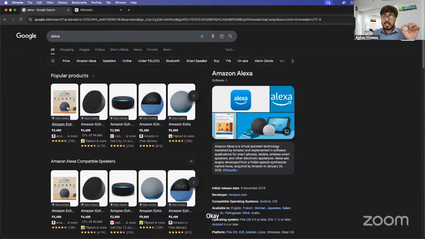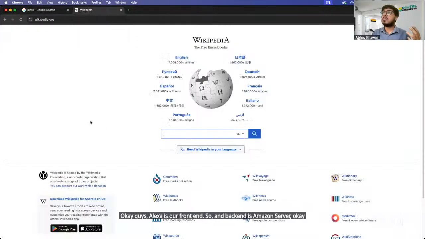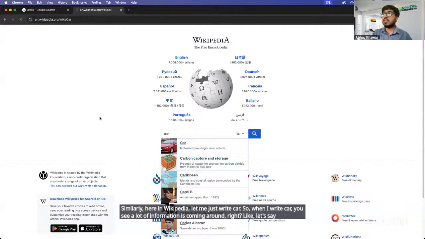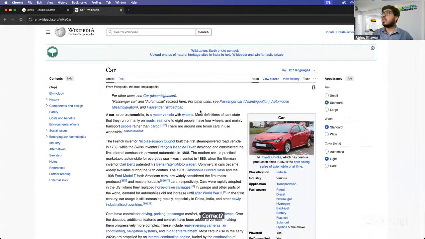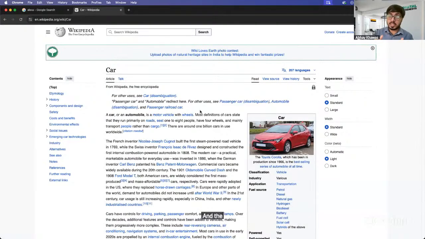In this case, Alexa is our front end. Guys, Alexa is our front end, and backend is Amazon server. Similarly, here in Wikipedia, let me just write car. When I write car, you see a lot of information is coming around, right? Let's say if I click on this car, you will see all these. All the things that you can see, now try to understand, is front end, and the things that you cannot see is backend.